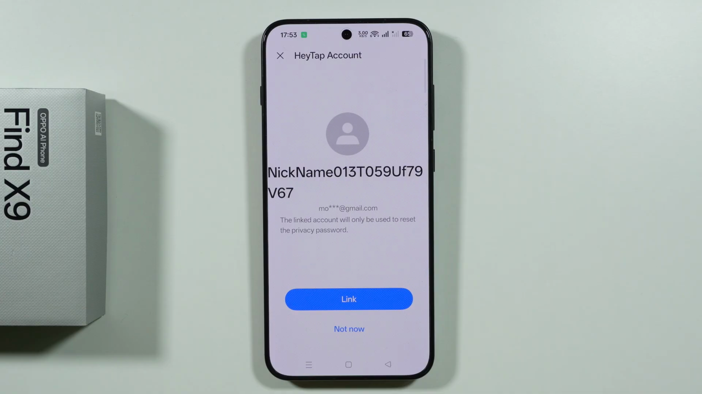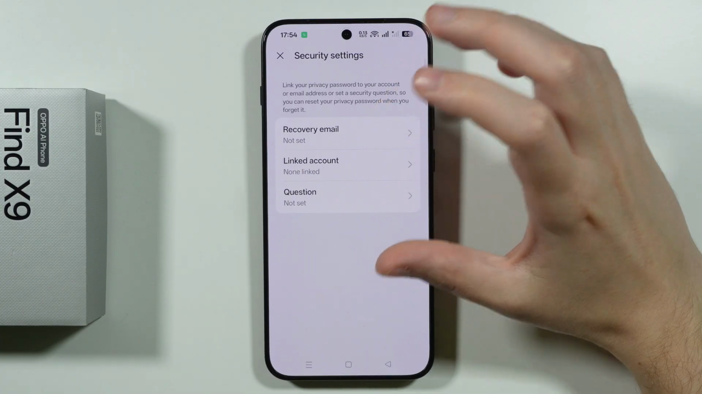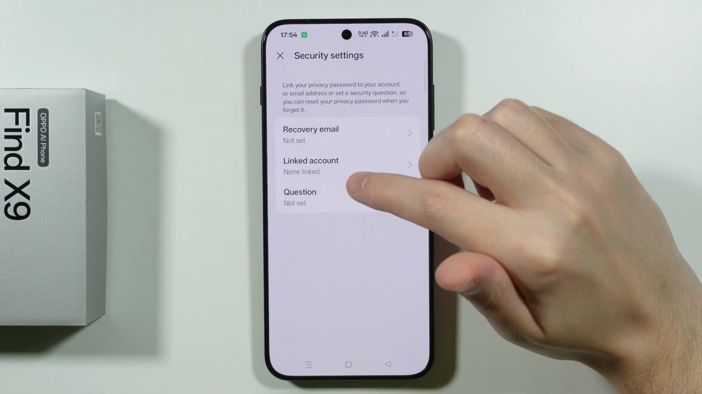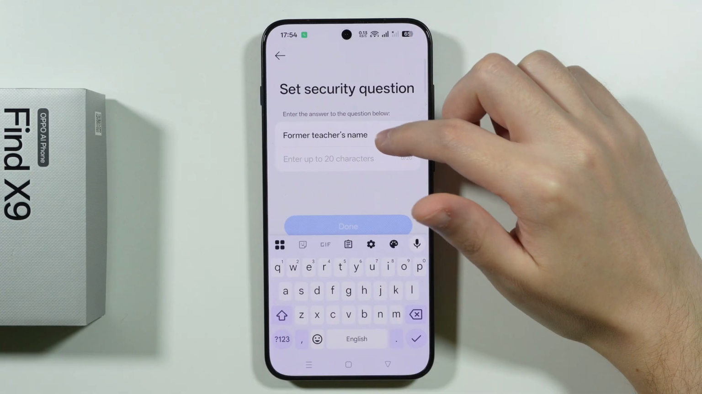Then you can use your OPPO account or HeyTap account in order to be able to reset the privacy password in case you forget it. In my case, I'm going to choose Not Now. And then in here, we also have additional security settings. So we need to either attach a recovery email, we can also use a linked account, or we can set up a security question. So in my case, I'm going to choose a question.